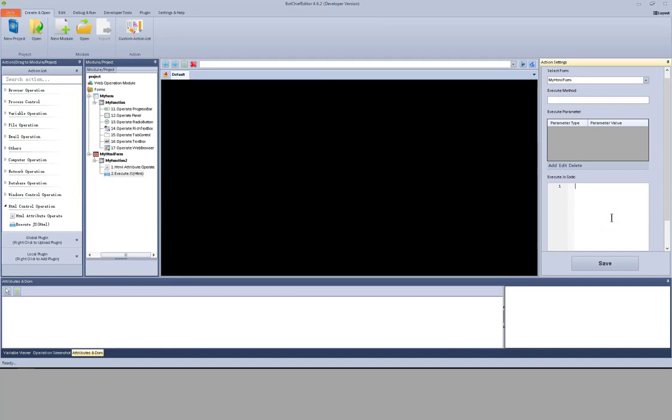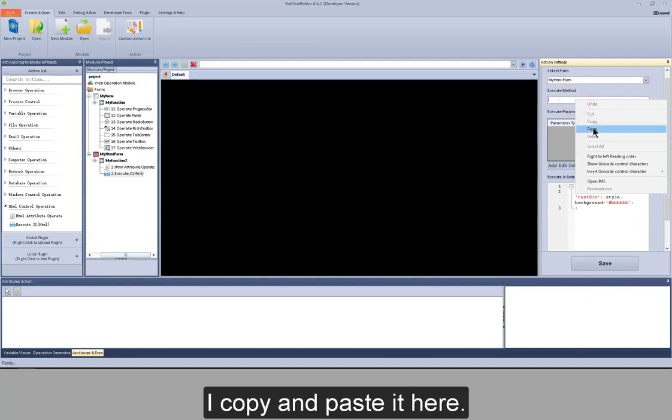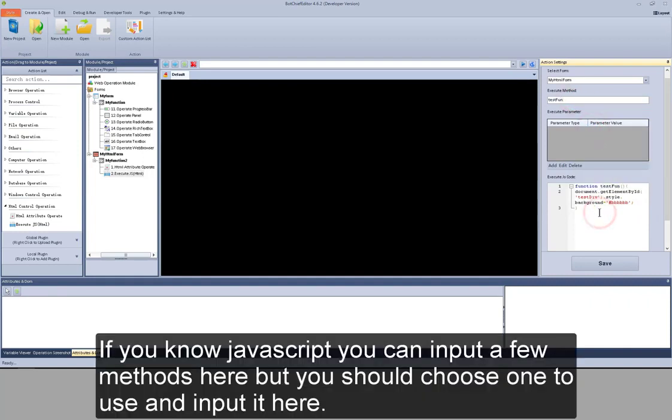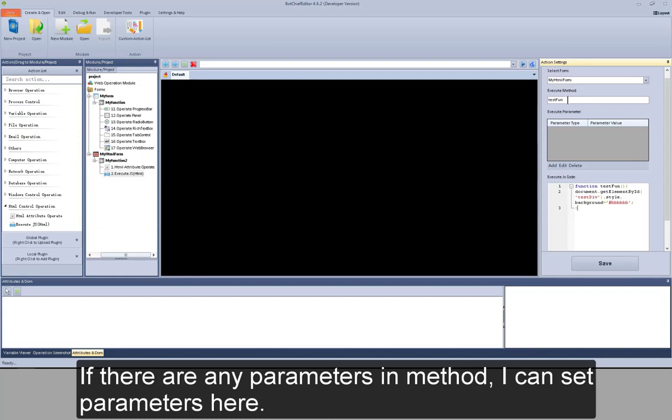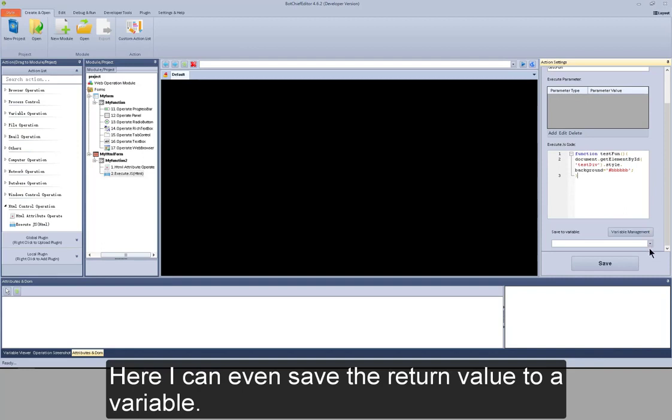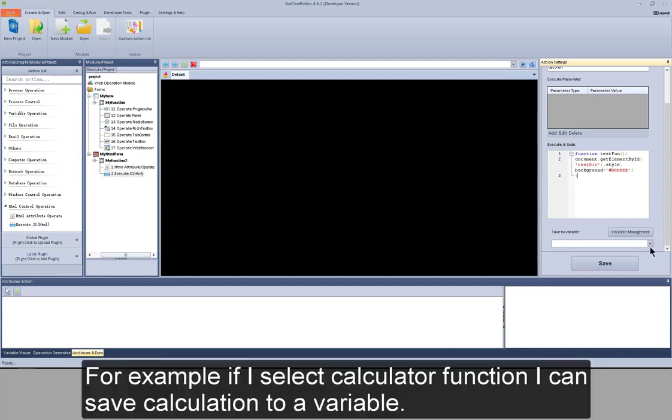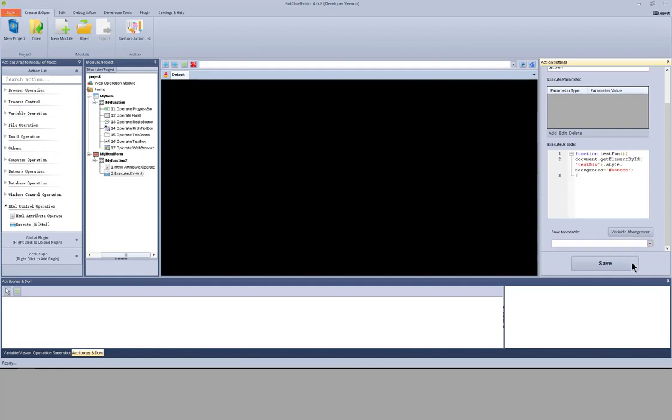I input JS code here first. The method test function I copy and paste it here. If you know JavaScript, you can input a few methods here, but you should choose one to use and input it here. If there are any parameters in method, I can set parameters here. Here I can even save the return value to a variable. For example, if I select calculator function, I can save calculation to a variable. Save settings.